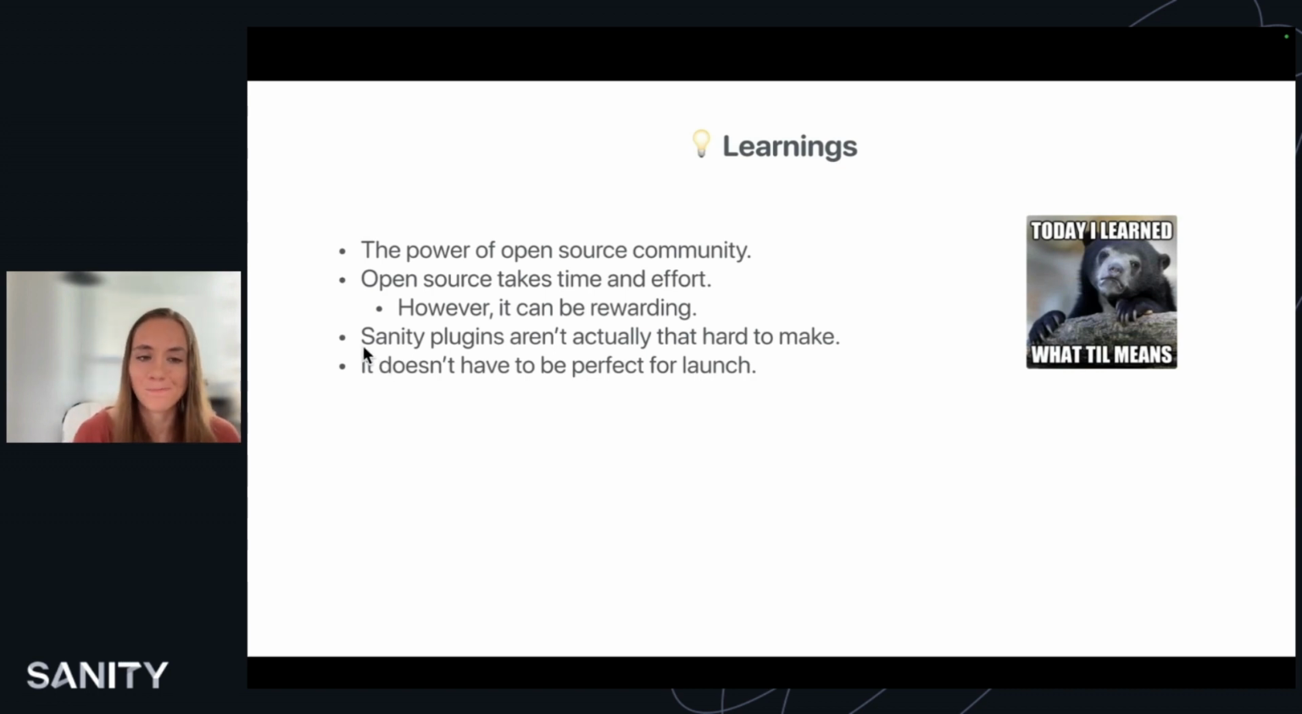Another thing is that Sanity plugins aren't actually that hard to make. In general, it was a lot easier than I thought. And then the other one is that it doesn't have to be perfect for launch. I launched this with a few features, and then you can see how it grew. I think I had the idea for the alpha slider when I launched it, but I was like, nah, I'm not going to use that myself, so I'm not going to add that right now. But it was good because I launched it sooner rather than delaying.